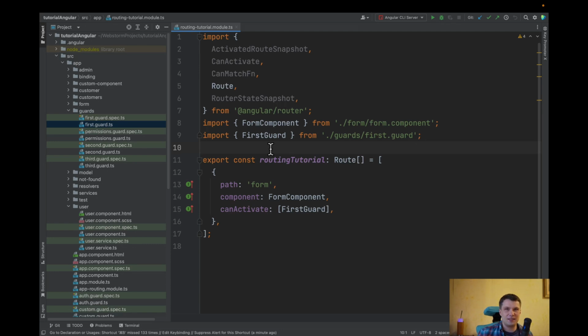Hello, my dear guest. Today, let's talk about the features that were added in Angular 14 and improved in Angular 15, and it's called functional guards.